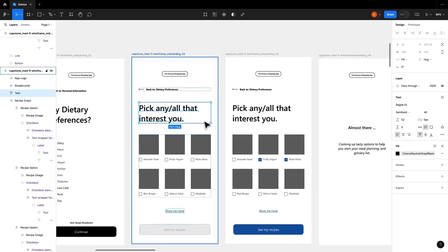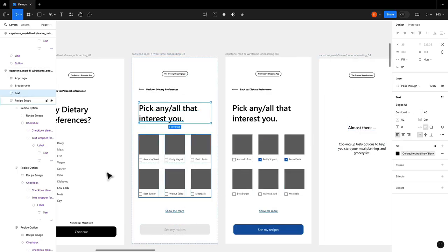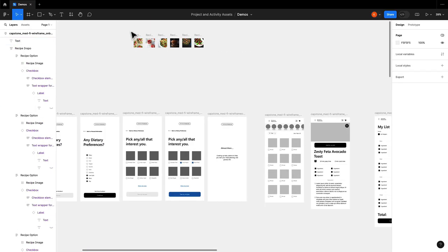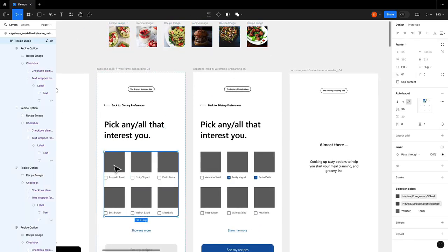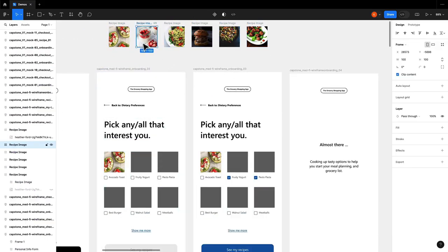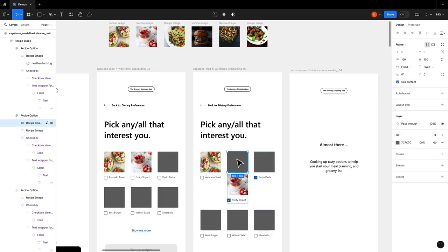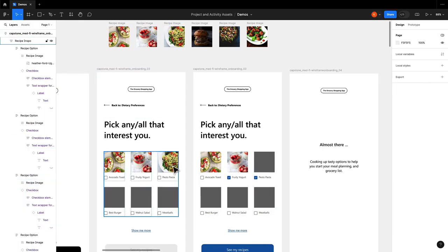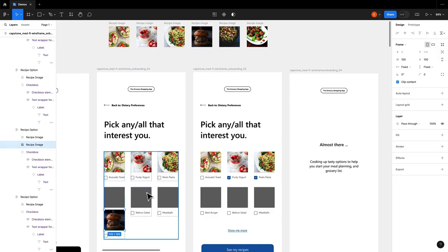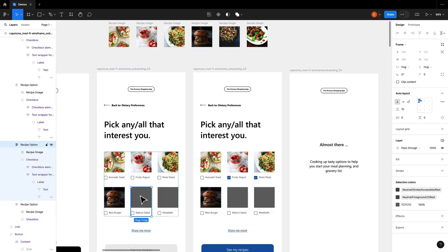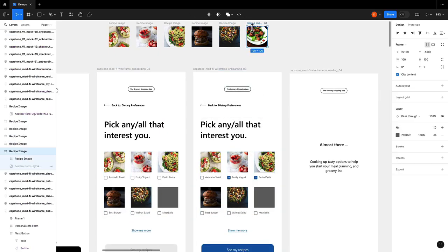This helps users quickly understand what's most important. Let's talk about visuals. This could be photographs, illustrations, or icons. High-quality visuals can elevate your design, making it more engaging, memorable, and high fidelity. Look at the transformation. We've gone from a basic structure to something that feels polished and professional.